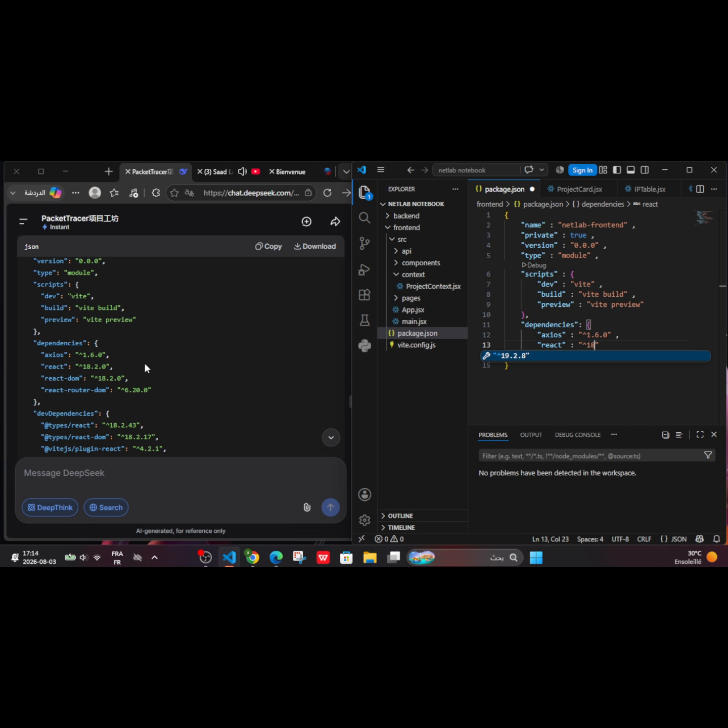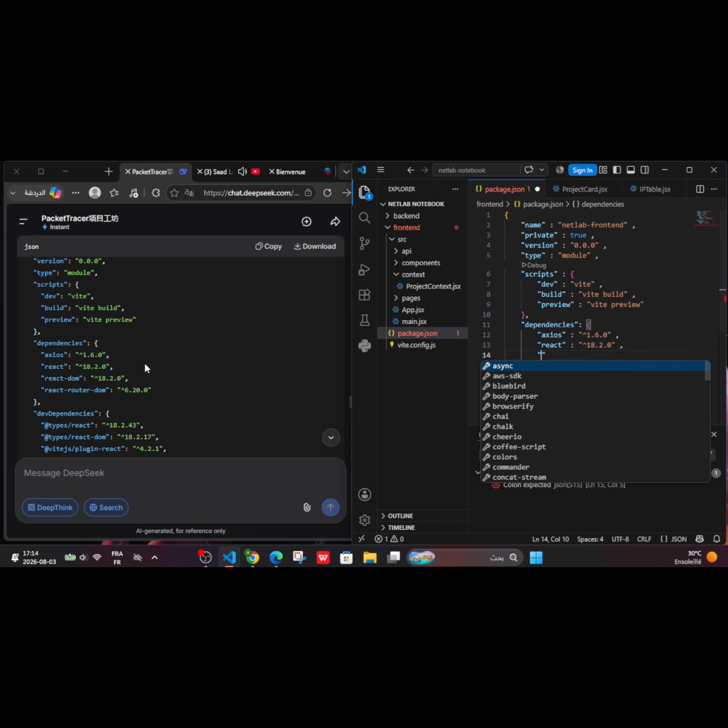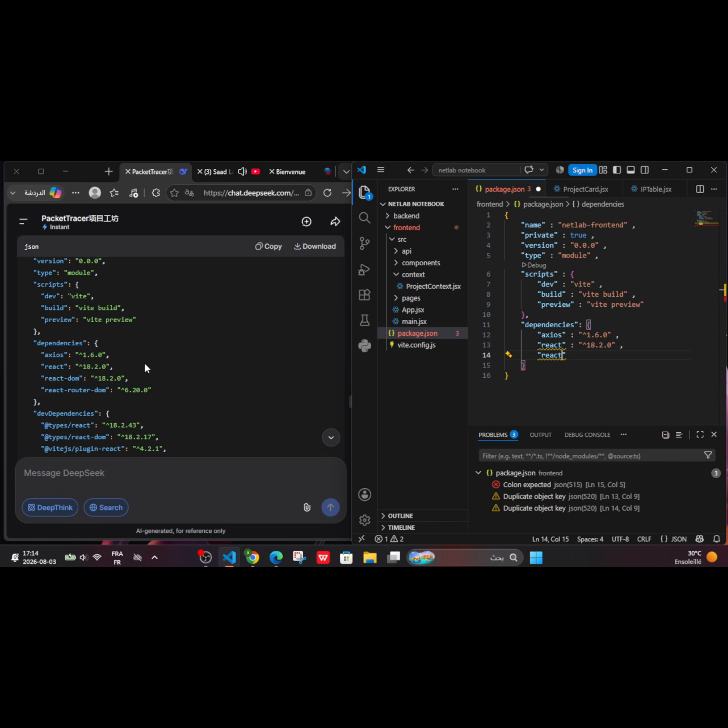So also, in React, about React Router DOM, I need a plugin React, and for types I need just React and React DOM as dev dependencies. So about development dependencies, I need React types, React DOM types, and plugin React types. So it's very important in my creating of the dependencies I will use in my project.